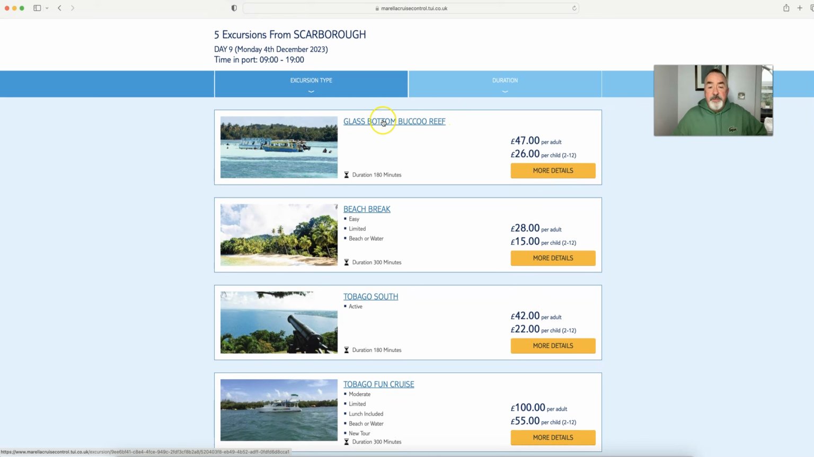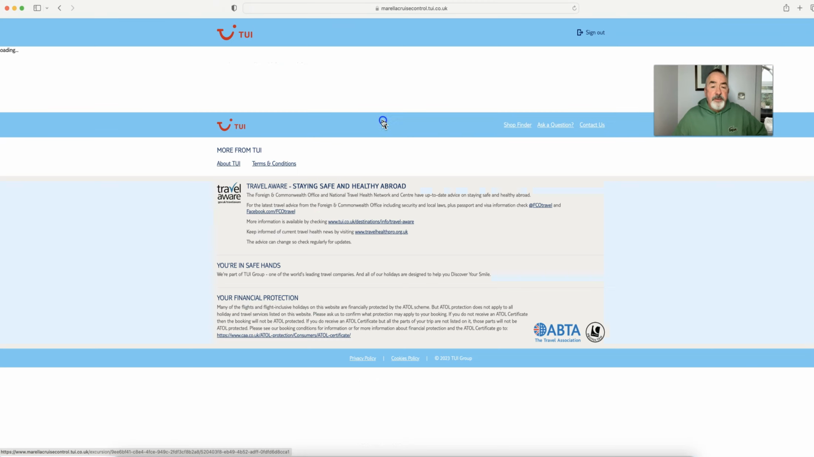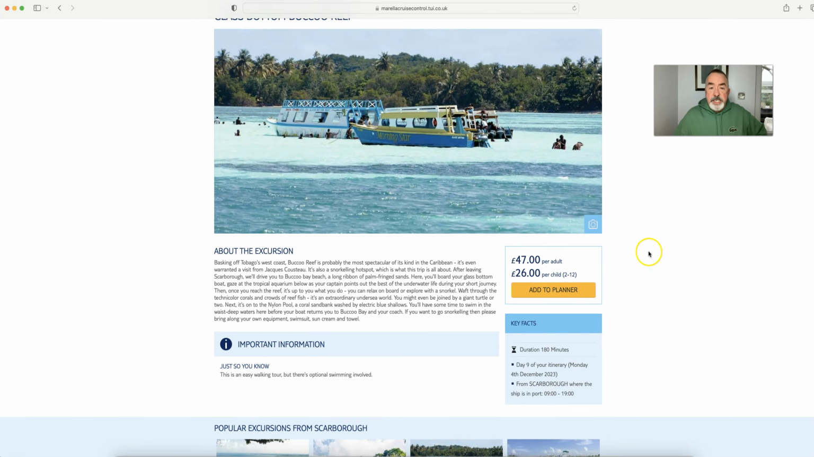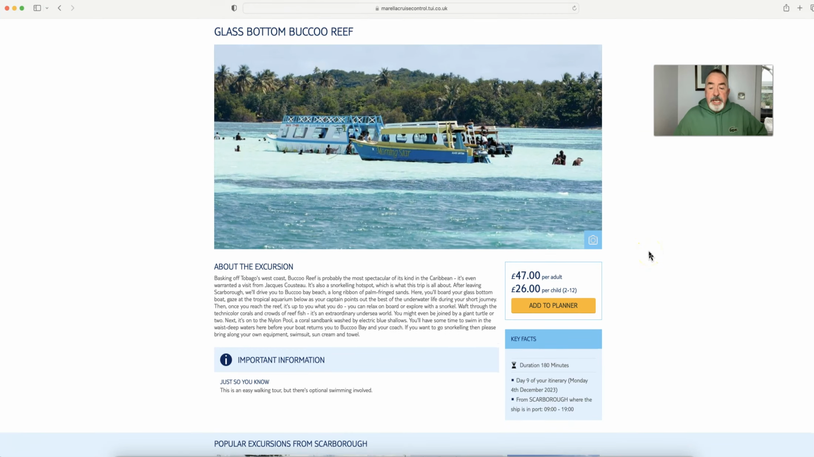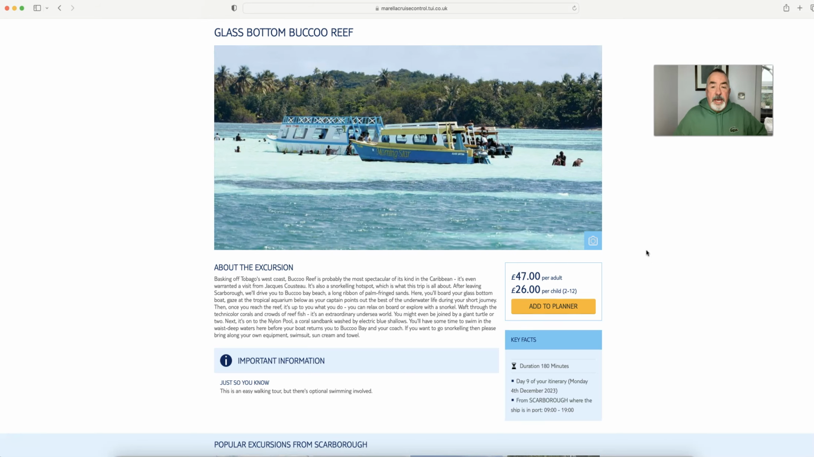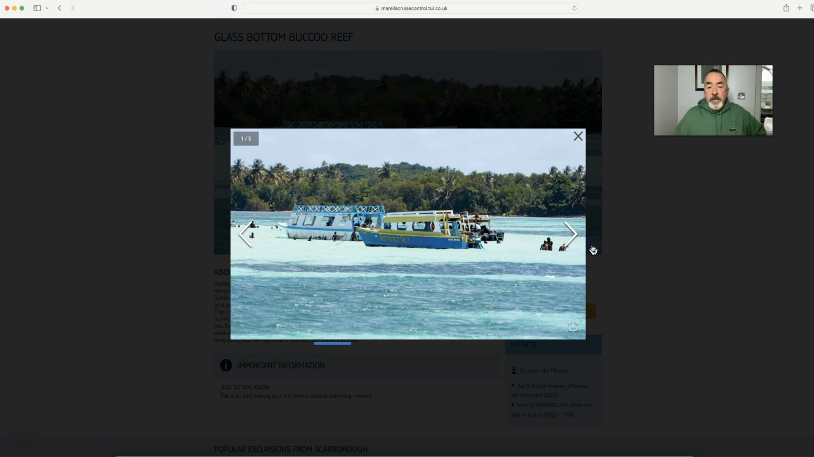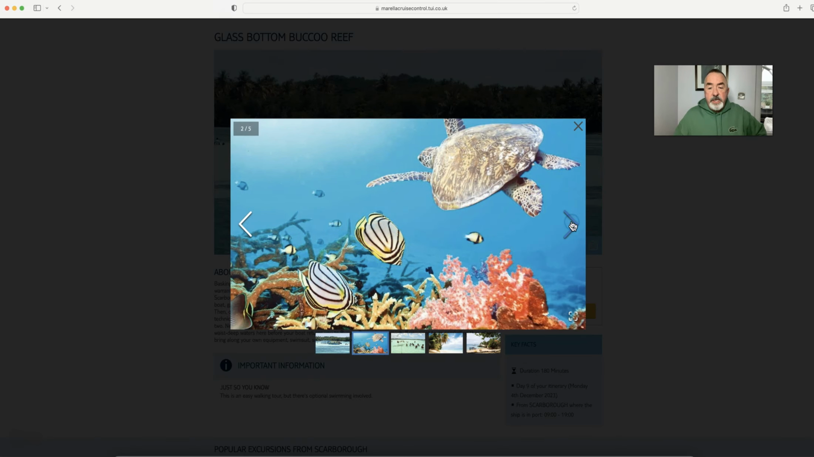And first up, we have the glass bottom Buccoo Reef. This is £47 per adult and £26 per child. I will do the same as the previous video, which is I will leave it up for a few seconds, give you a chance to pause it if you want to read it. If you do look this up yourself, then you will be able to find additional photos. I will just show you on this one to see how it works.